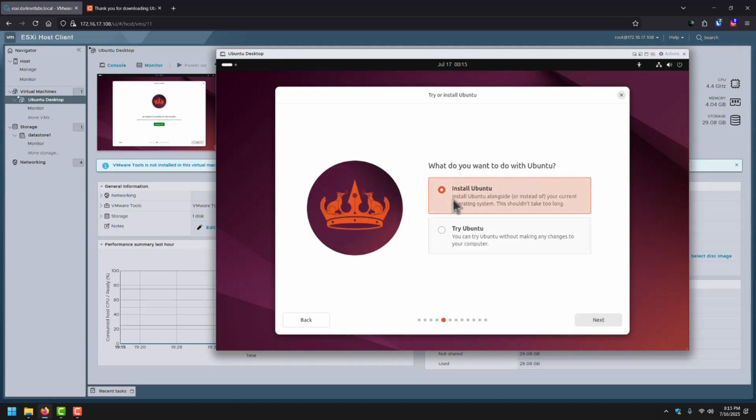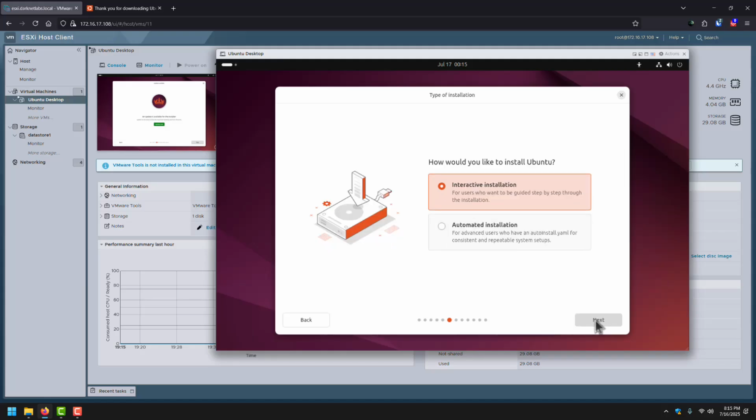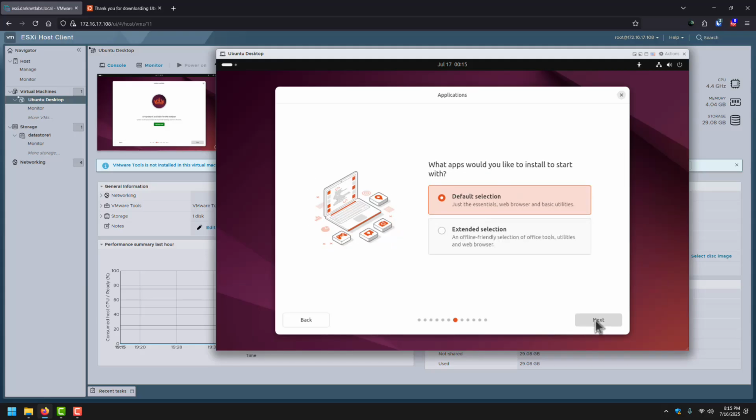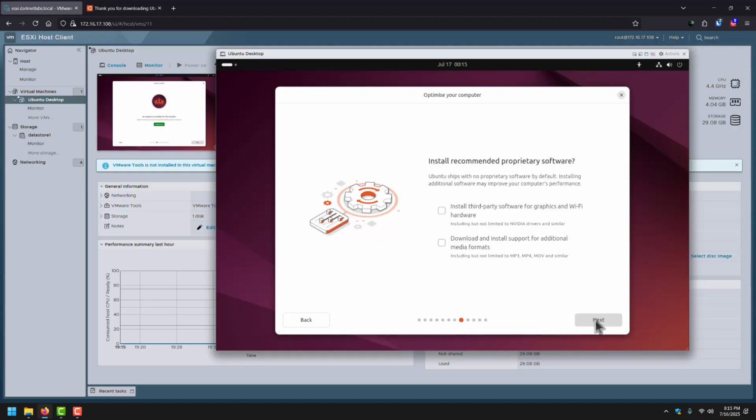Here, I'm going to use the option to install Ubuntu. Going to use the interactive installation. Going to use the default selection option. Click on next. And I'm going to use these options to download third-party software for the graphics and Wi-Fi hardware, just in case I may need them in future.